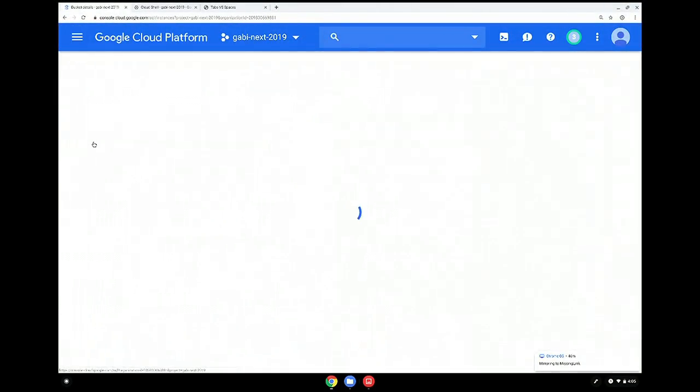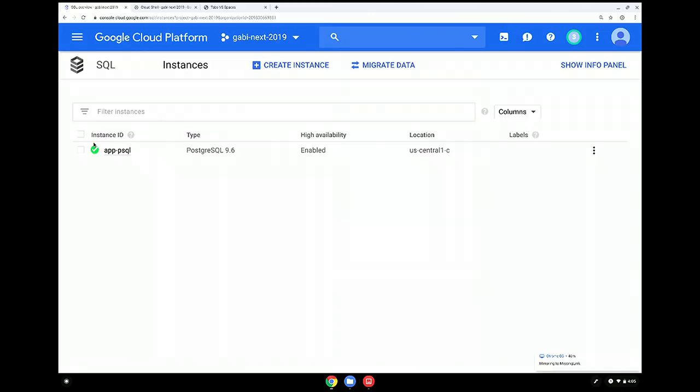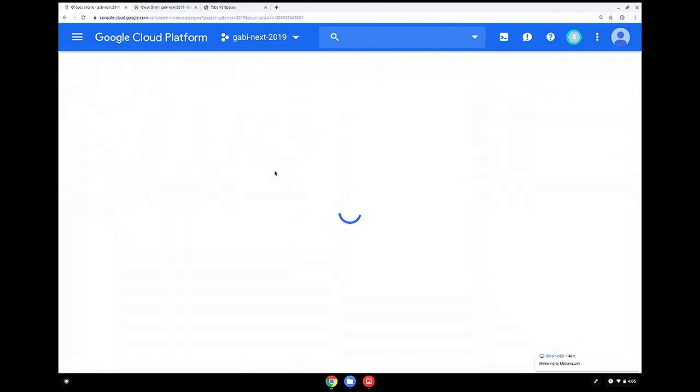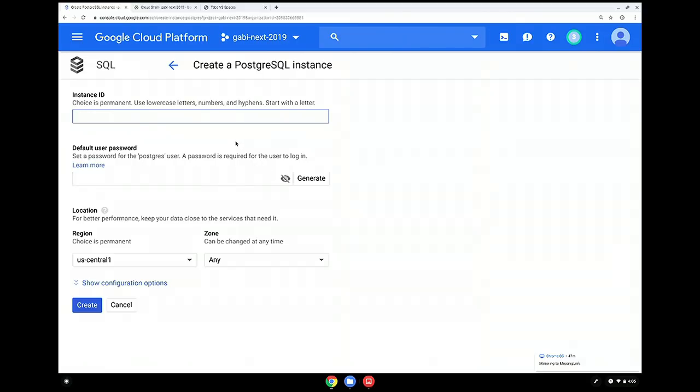When you go to the SQL tab on the Google Cloud Console, you're going to have the option to create an instance or migrate your data. For now, I'm going to create a Postgres, and we just released Postgres 11 yesterday. I'll be creating an instance here with Postgres 11 for us. So PG11, I'm going to create a secure password.